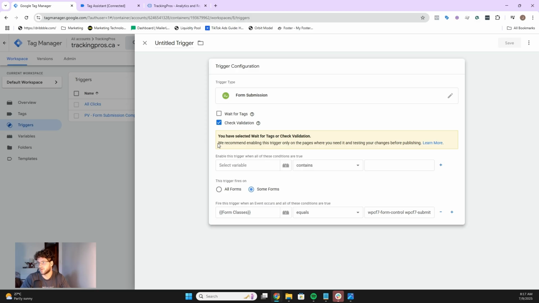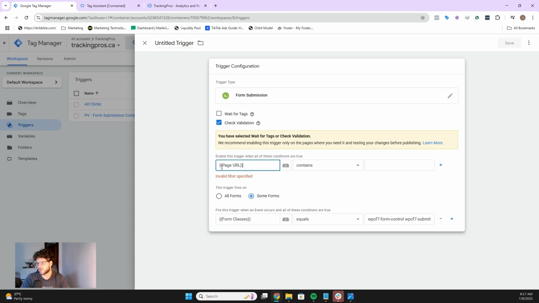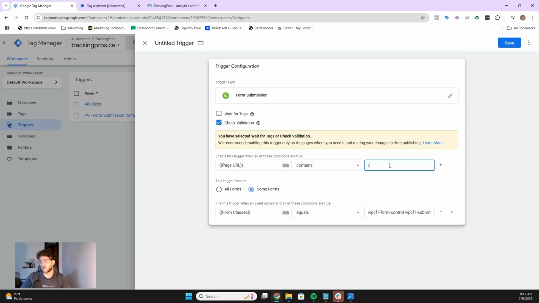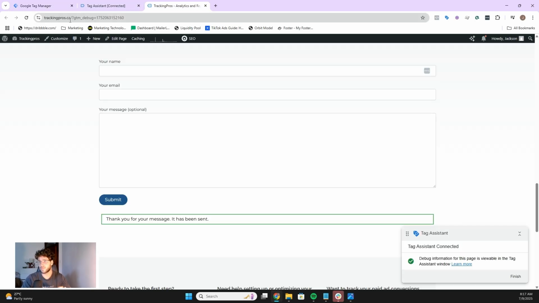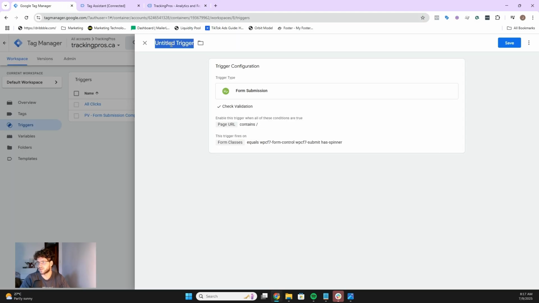Google recommends that you enable this only on the pages where you need it. It's probably a good thing to do, but if you have a form that's on just about every page, you can always just do page URL, and this is probably the one that you want to do. You want to specify the page that it's on, page URL, and then just contains this backslash. And so that for me will now have it show on every page on the site. It'll probably be the same for you. Almost every website has a backslash that ends their URL. So now that's done.